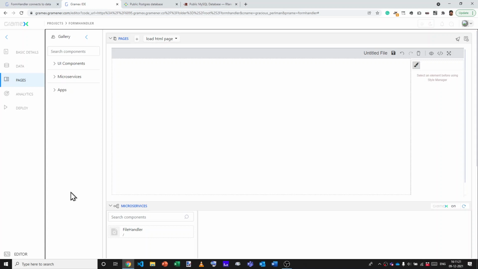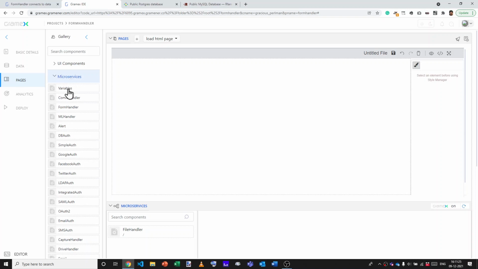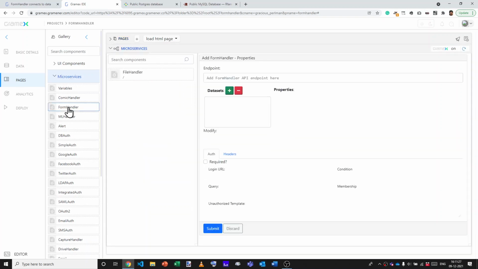Let's add a database to a form handler. Let's go to the microservices. In form handler, what we'll do is now connect to a database of some kind. Let's say the endpoint is database.